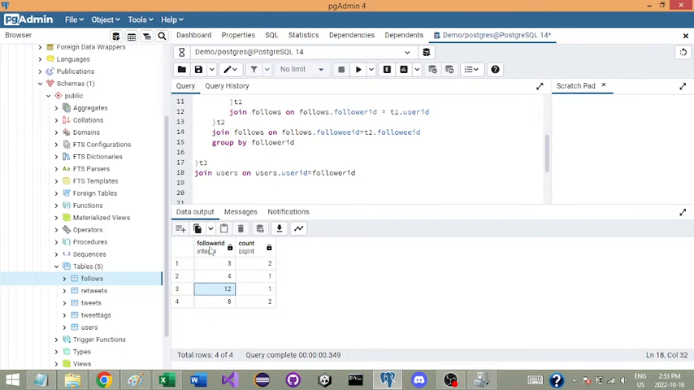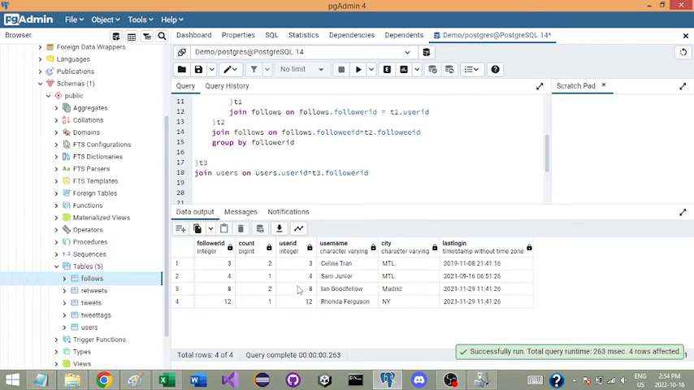But this follower ID is from the T3 table. So it's T3.follower ID. See? So you just copy paste the information next to it. Yeah, I just thought of another way to do this, but okay. For now, no.